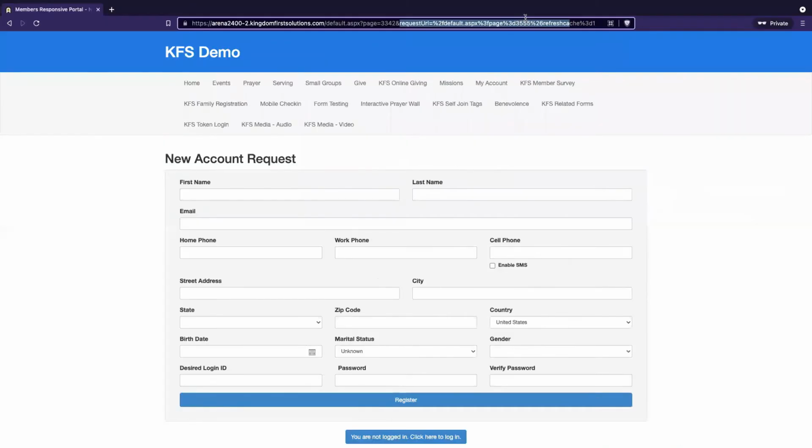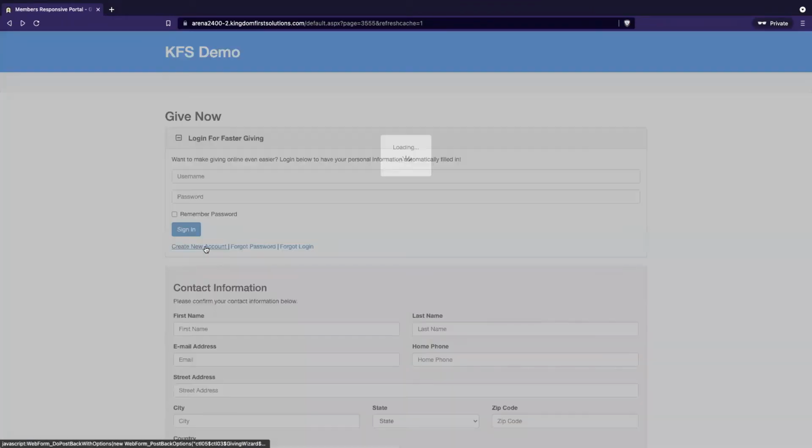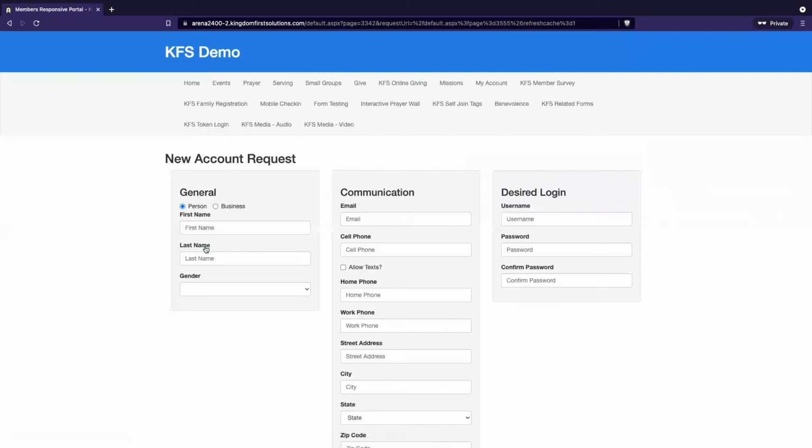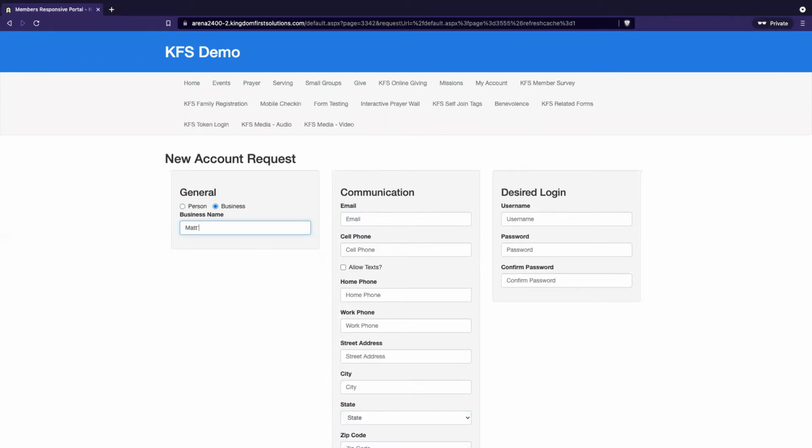Okay, so since we've changed this page, we actually need to put a refresh cache on the end of this guy. In order to do that, I'm actually going to hit the back button once. I'm going to run the refresh cache here because I want to see what this is going to look like now when I create new account from here. So now we're in the KFS new account module. And this is where you can create it as a business. And you'll notice that all those person details went away because I'm now a business. And I don't know what business. We're going to say Matt's new online business. Why not?